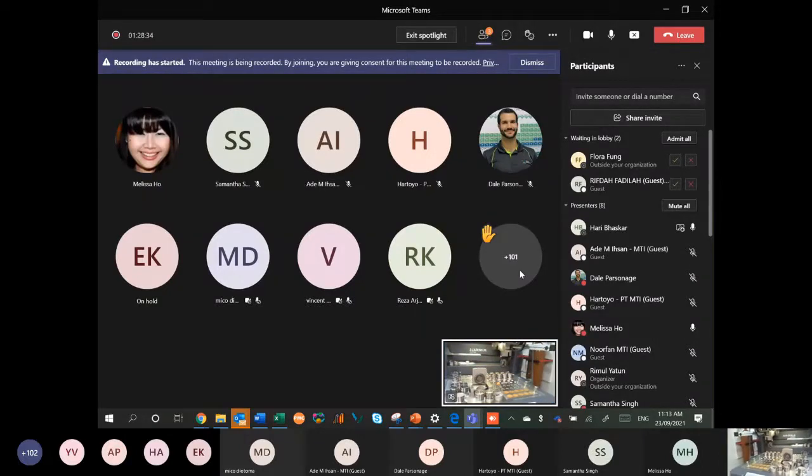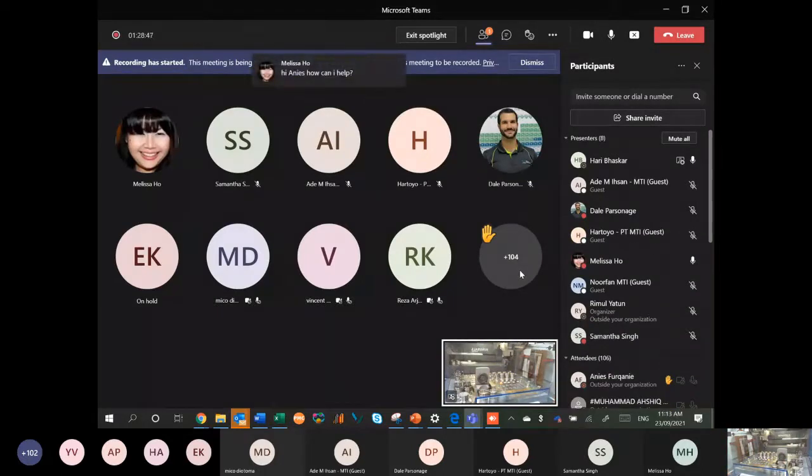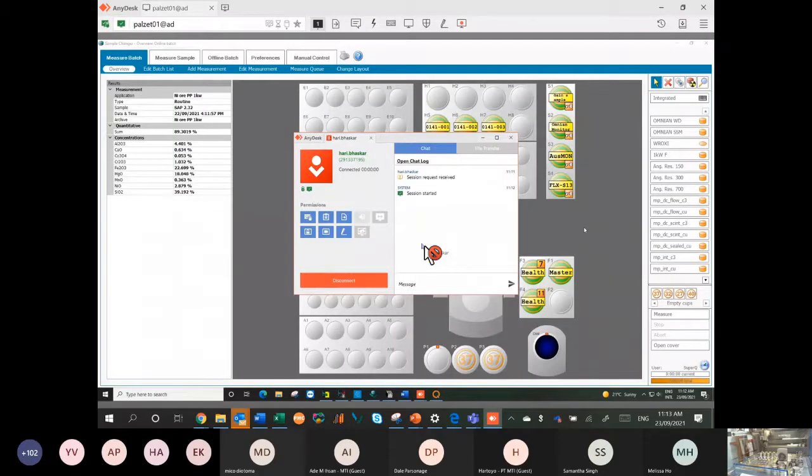Okay, so let's try to quickly run a sample. I'm going to close this lid because this is a mechanical safety. The lid usually needs to be closed in order to run. So you can watch the video as well as see the software screen. Then I can quickly run the sample.